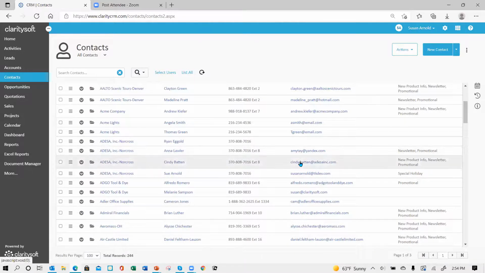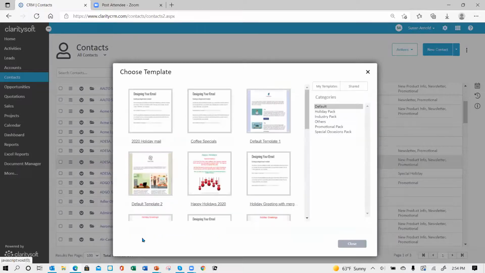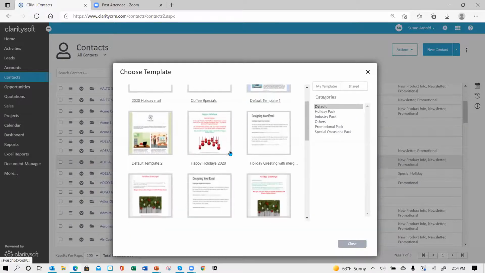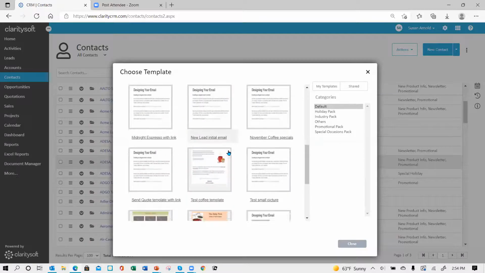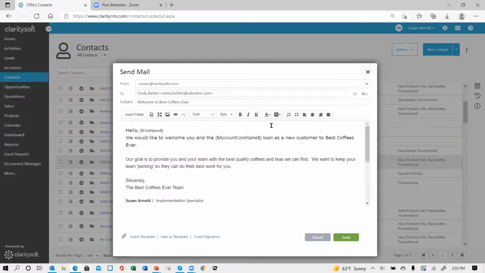So I could click on Cindy's email address here. I could click over here and say email contact, or if I open the record, I could click on the email icon. It doesn't matter to ClaritySoft, you'll get the same thing. So there's my signature. Everything's there. It's to Cindy. I click on insert template, and then I find my template that I just created here. Best ever. Now, when you're clicking on the template, you don't want to click on this name link. You click on the icon itself. Otherwise, you end up on a web page.